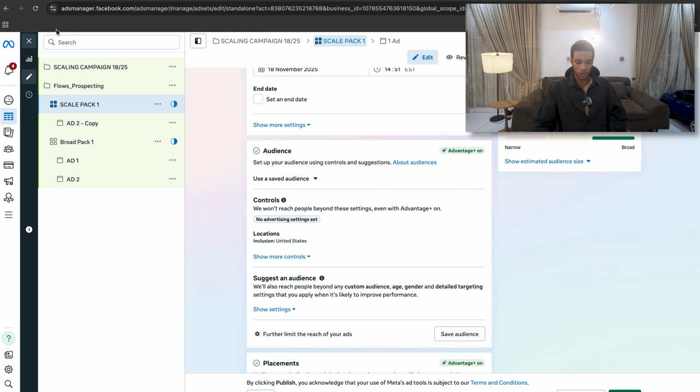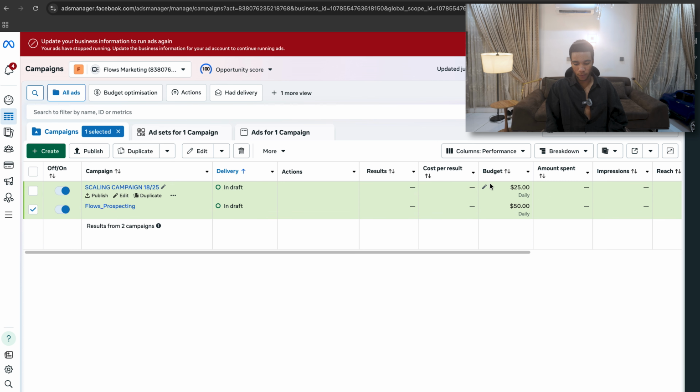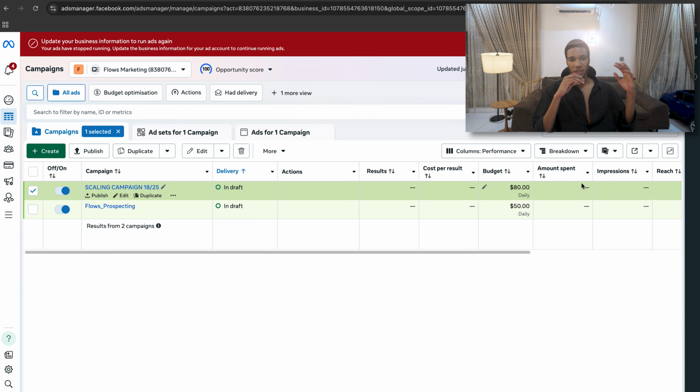Then let's say you give this prospecting campaign a $50 budget, and you can give the scaling campaign an $80 budget. Let it run for 3 days. If it's performing, then you can scale it to a $100 budget and give it 3 days. If it's performing, you can scale it again. If it's not, then you can turn it off and leave the ads in the testing campaign.